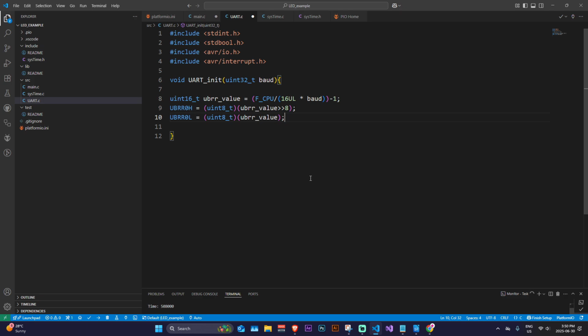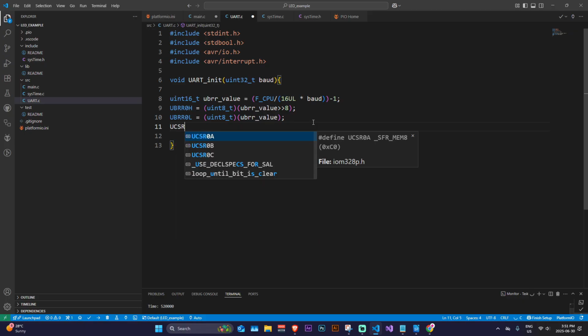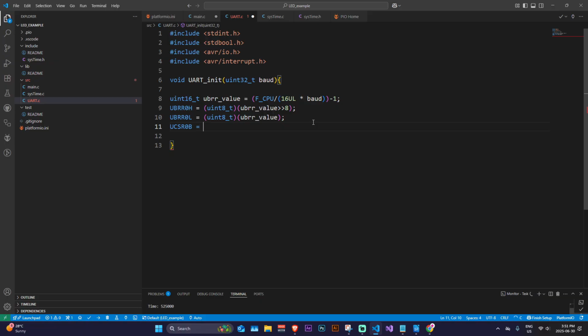All right. So now that that's done, we actually need to enable our transmission to the serial port. To do that, we need to access UCSR0B, and it's equal to this bit mask.